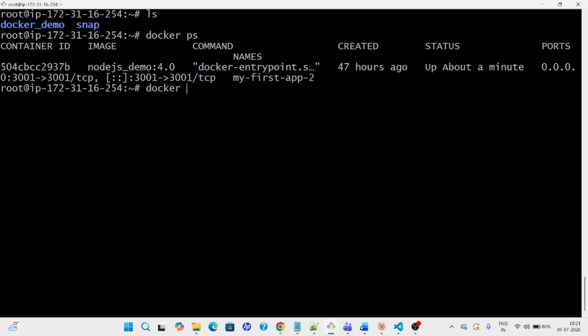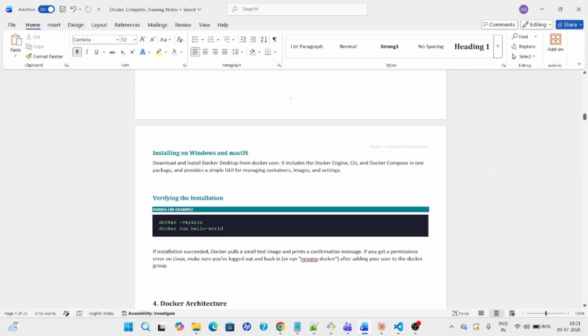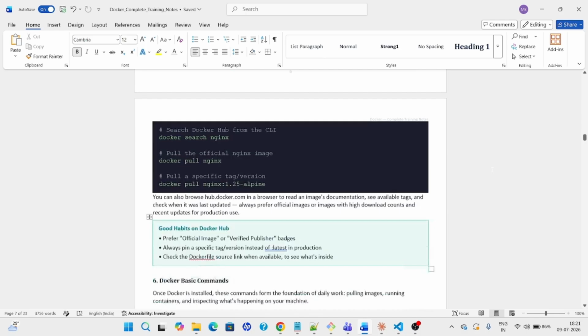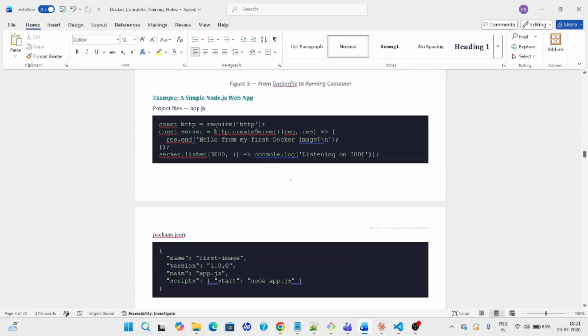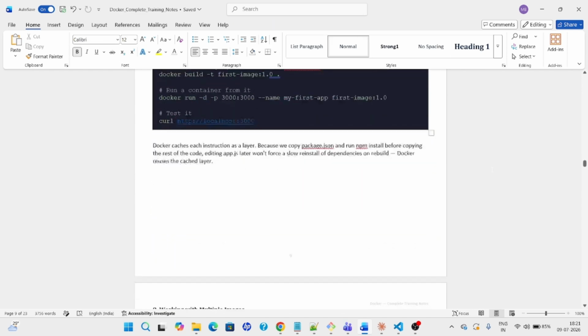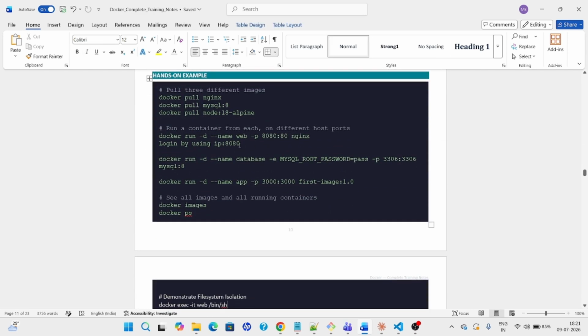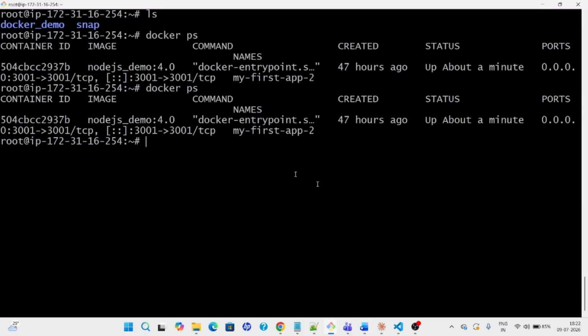We can go with the other containers. We can create it on the 8080 port. So I'll go to my multiple images. I'm going to create a new container with the image we have pulled. So Docker images.